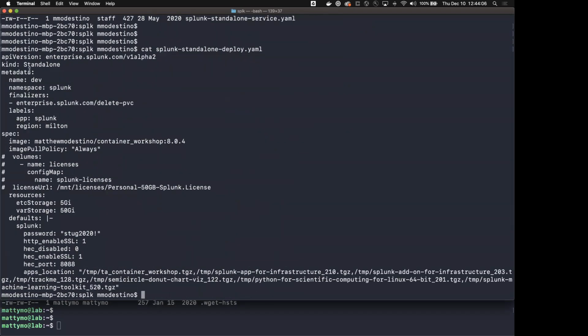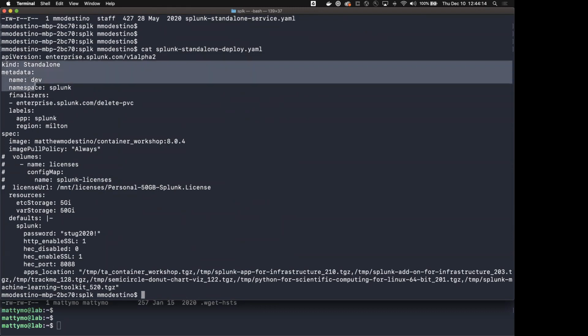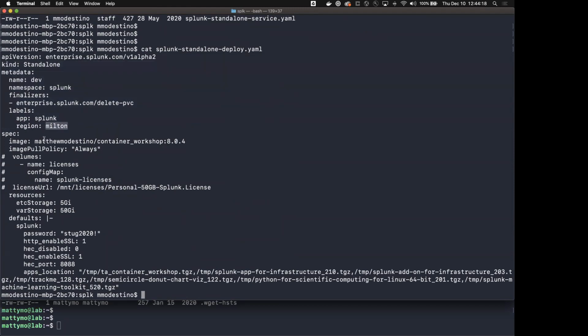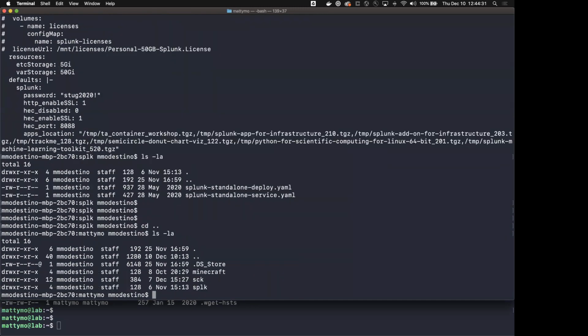So a Splunk YAML, very similar to this, right? We're going to use it to say to that operator running in the cluster, hey, I want you to deploy me a standalone, with these labels. It's Splunk, it's running in Milton, it's using this image, and I want you to mount these volumes with these apps, and install these apps when you wake up. That's all this YAML is really doing.